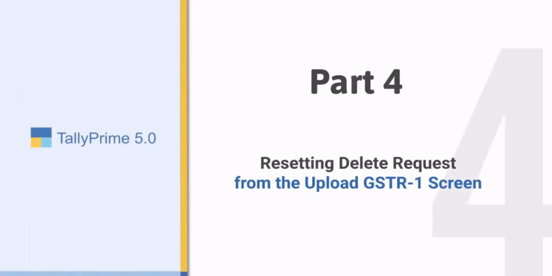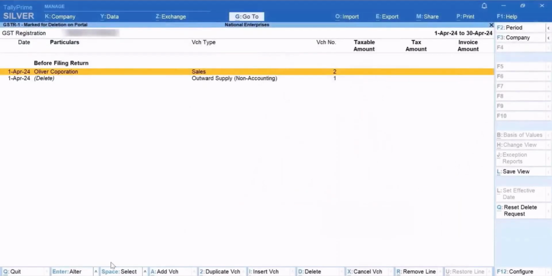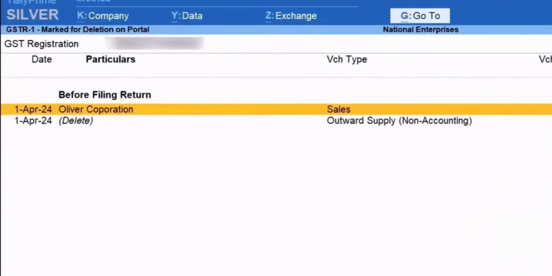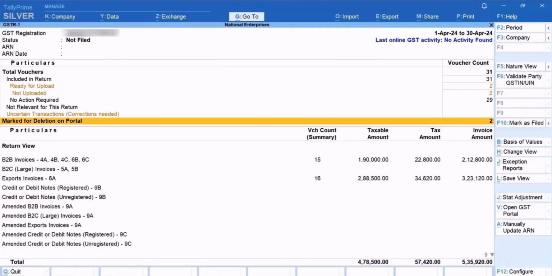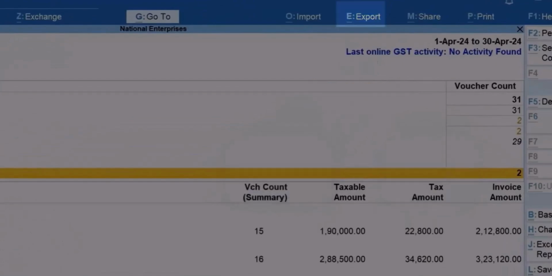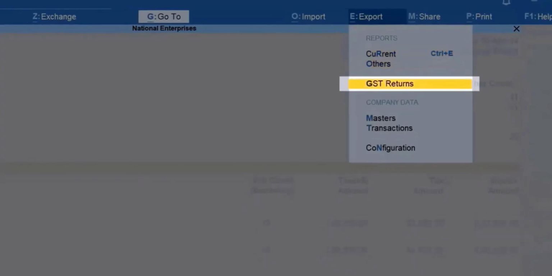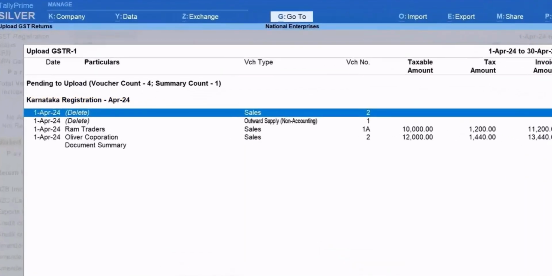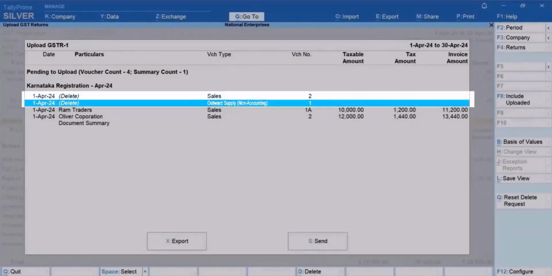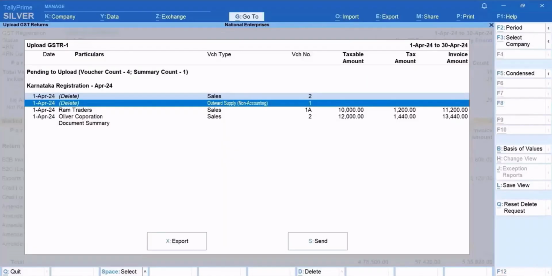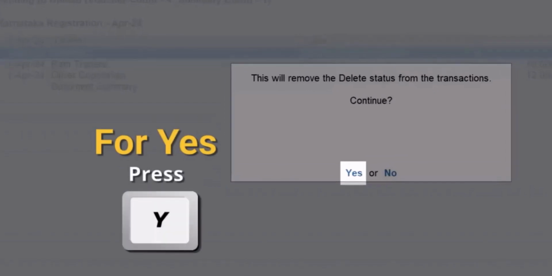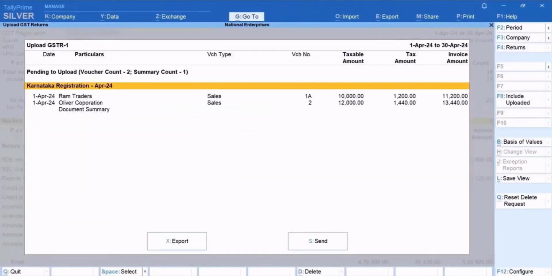You can also reset the delete request from the Upload GSTR1 screen. Consider the same vouchers are still marked for deletion. Press Alt-E and select GST returns. Select both the delete requests and press Alt-Q to reset delete request. Press Y. As you saw, the delete requests are removed.